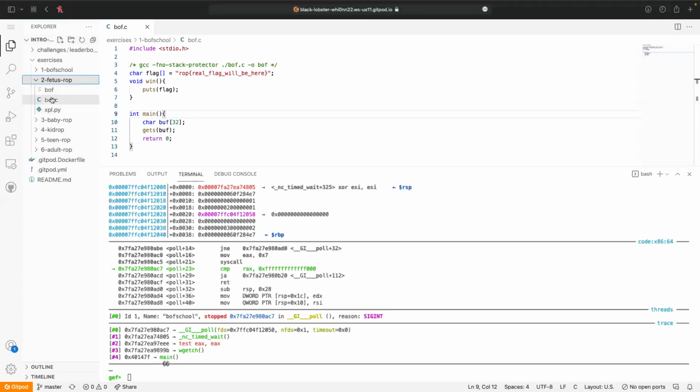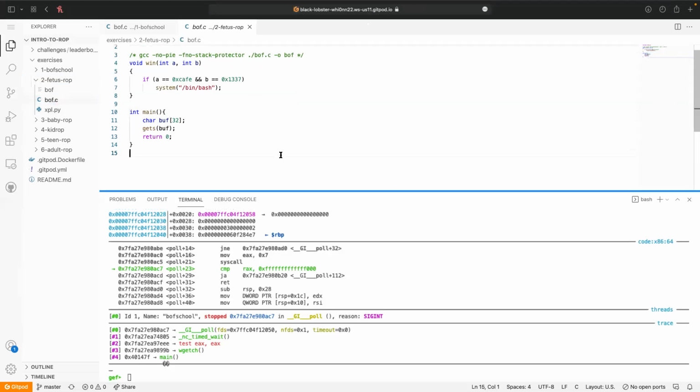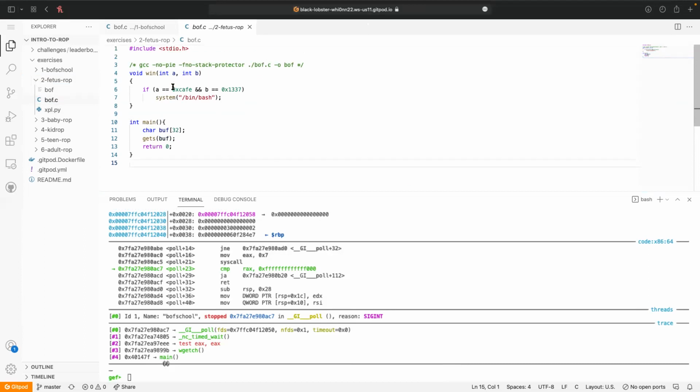If you open up the second challenge, you can see the end goal is to try to call win with two arguments. And we need to control these two arguments to be cafe and 1337.